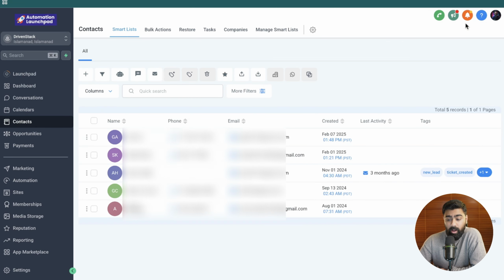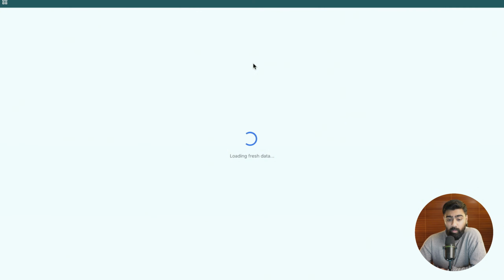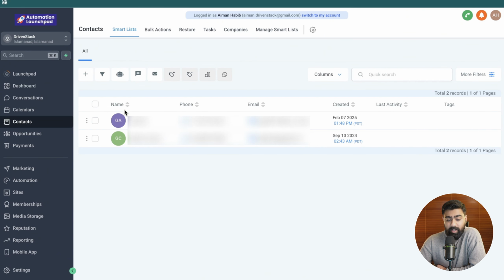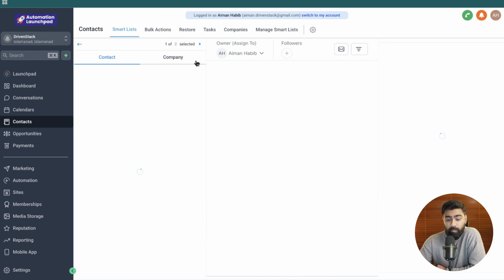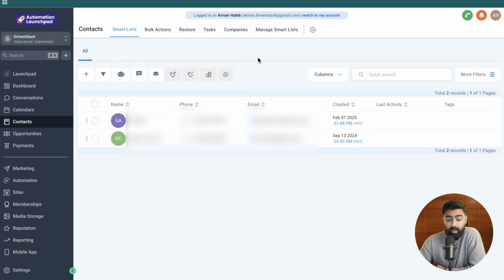Now, if I go back to the contacts, I'm going to log in as this first person here, so we can see what they would see. So it's just going to quickly refresh. And once it does refresh, we can see that only 2 contacts are showing up for person A because we have them assigned for this person. So if I open one of these contacts, you can see that it is assigned to them. And this salesperson cannot see the contacts or leads which are assigned to a different person.